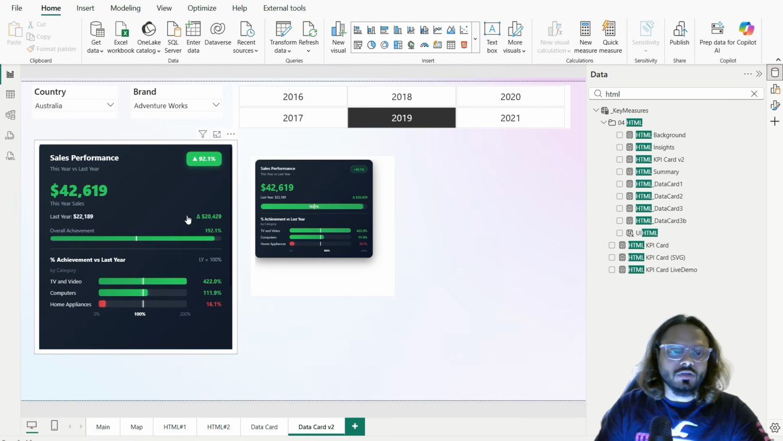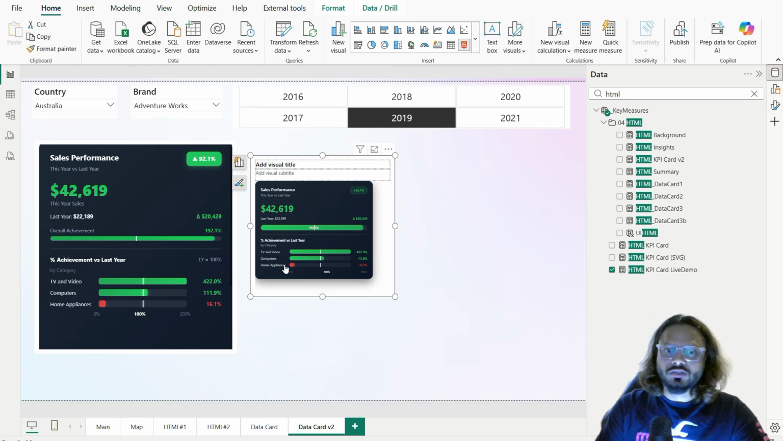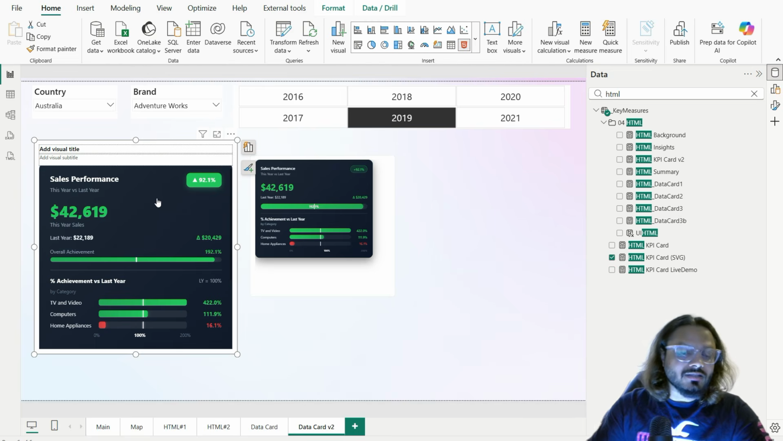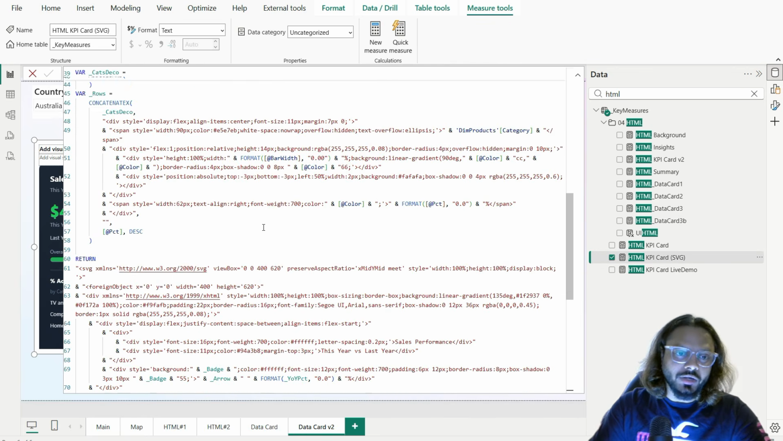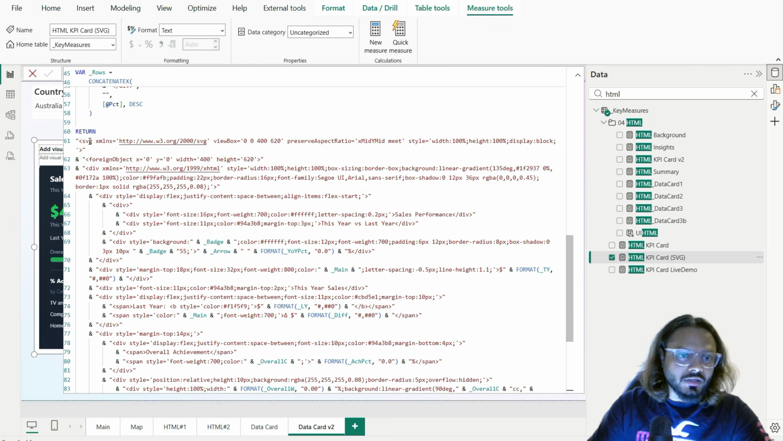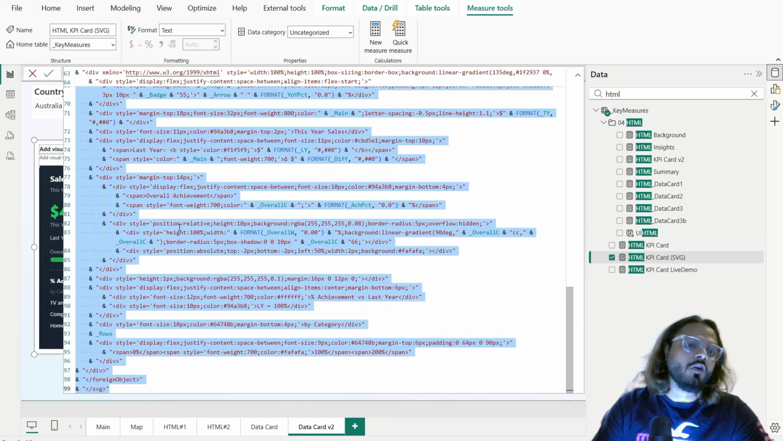So what is the difference? This one is your SVG, and this is just HTML, right? So how to change it? Literally, if I go to this measure, you just need to change how you return the data. In the return, you will see that instead of HTML, I'm returning the SVG format.